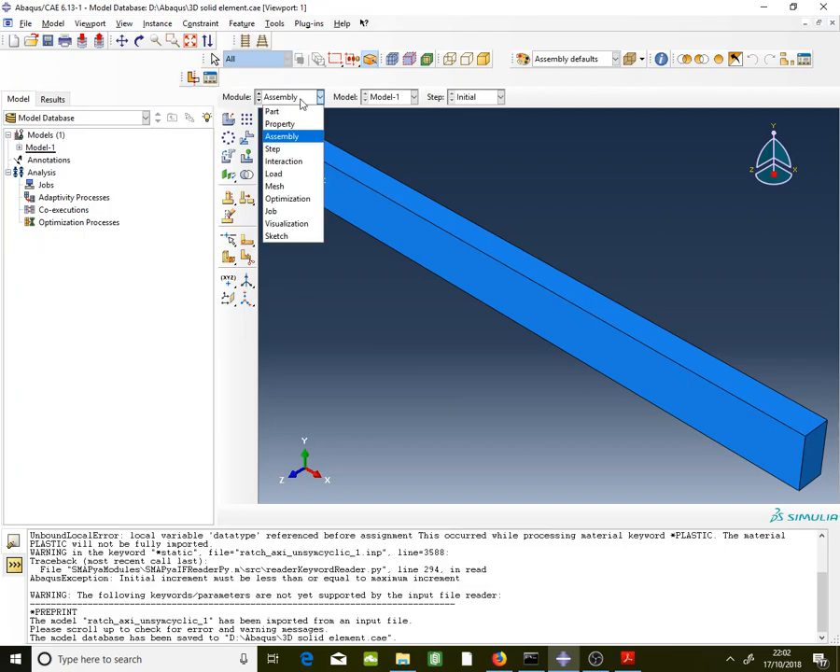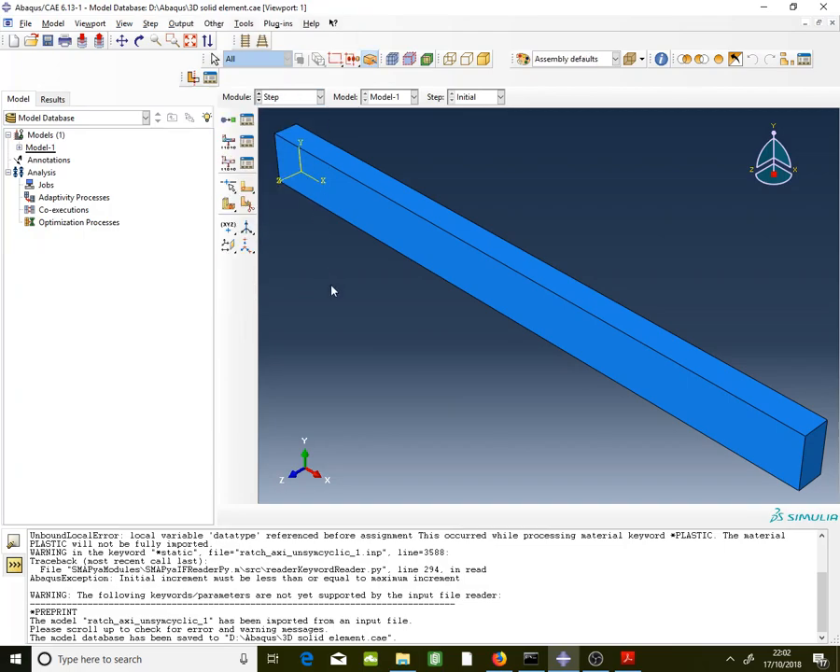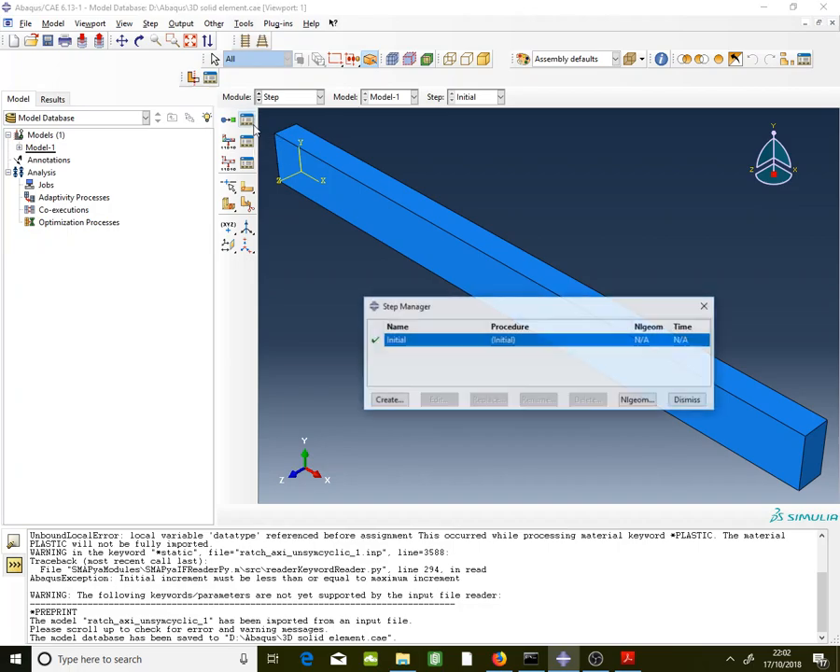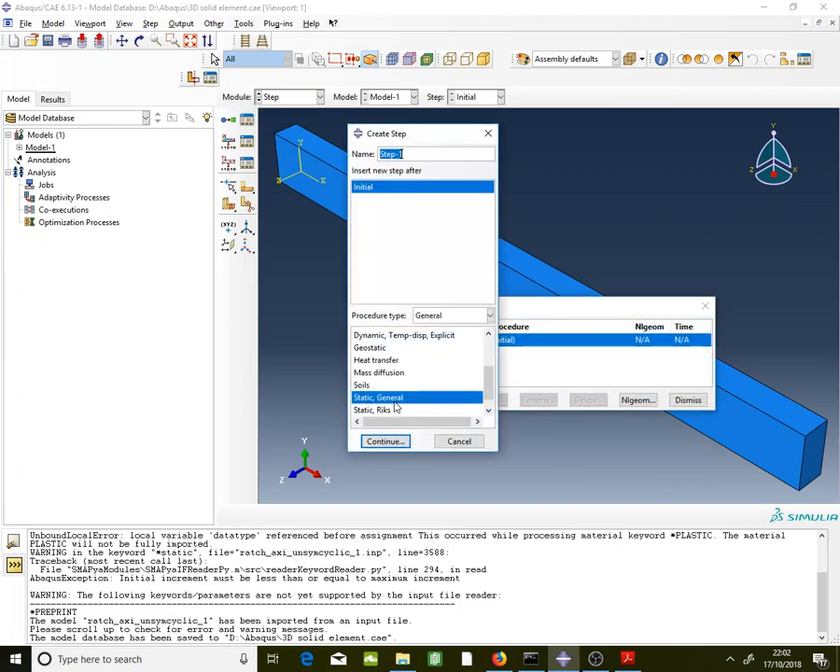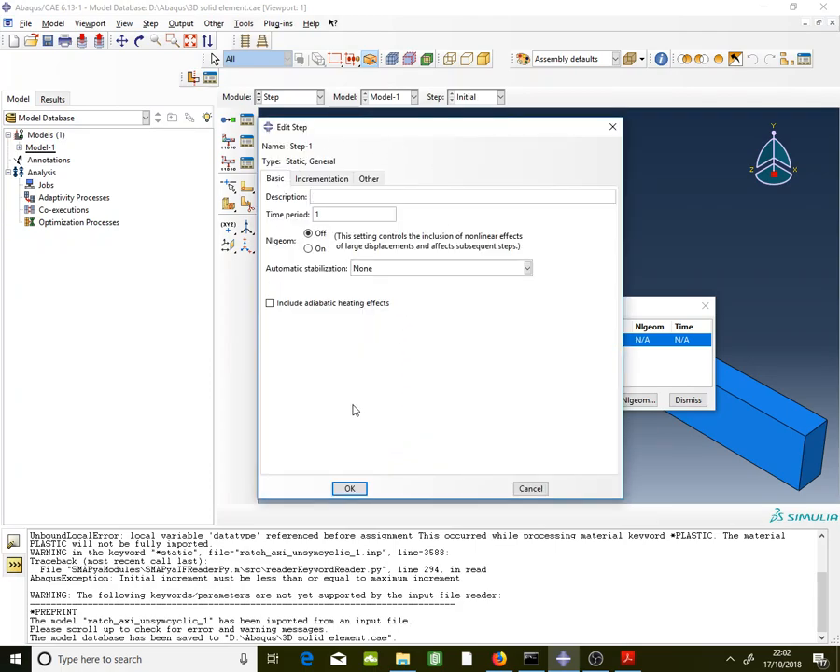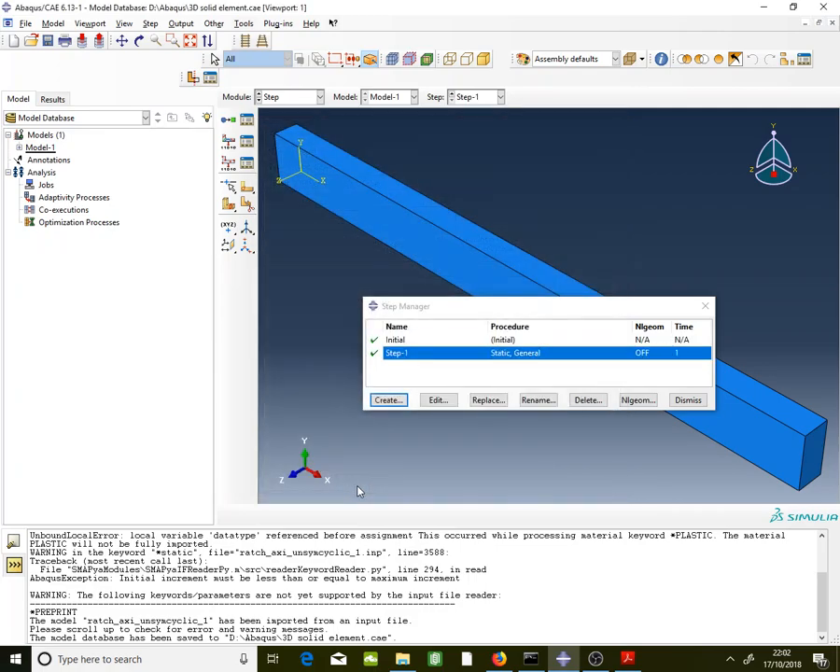And then you go to step. You go now to the step manager and create. We will choose static general, and then continue. You accept the default and say okay. This step is important to create a load step, and then dismiss it.